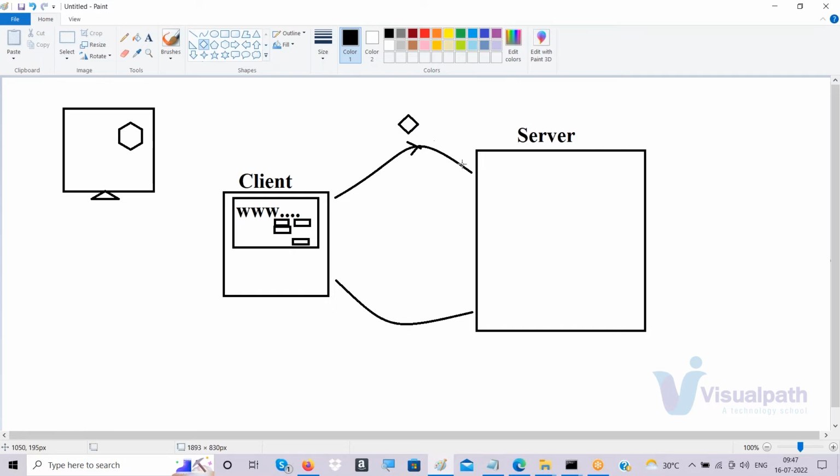The data will be transferred. Once the data reaches the server machine, what exactly this server machine will do is, this server machine will be containing certain programs over there. Like for example, in order to do this registration activity, there will be one module or one program called the registration program. What exactly this will do is, this will take the data that comes from the client side, and if required, it calls the database.